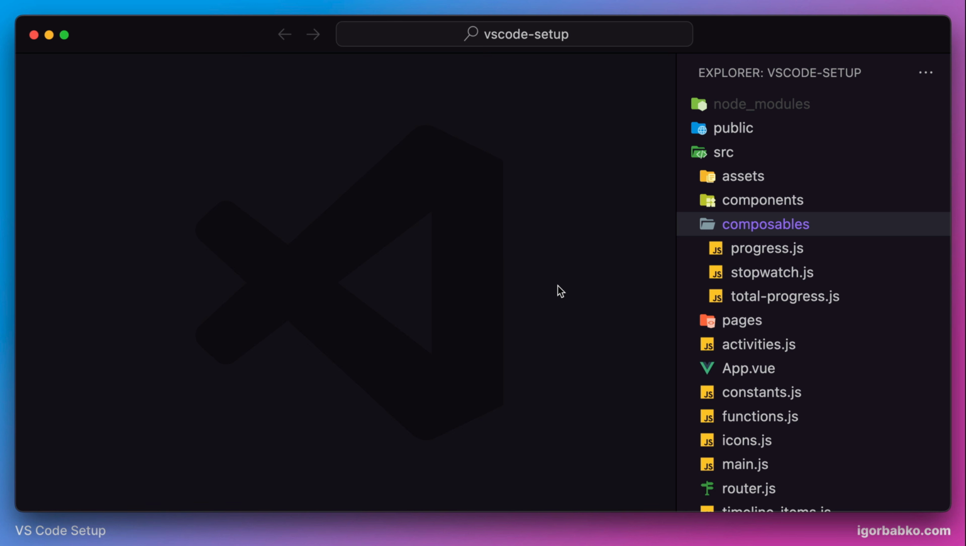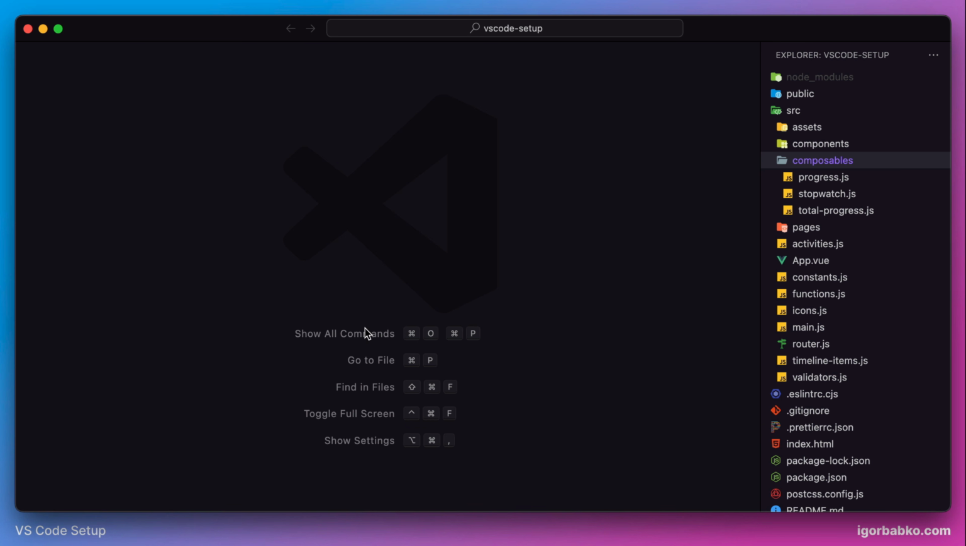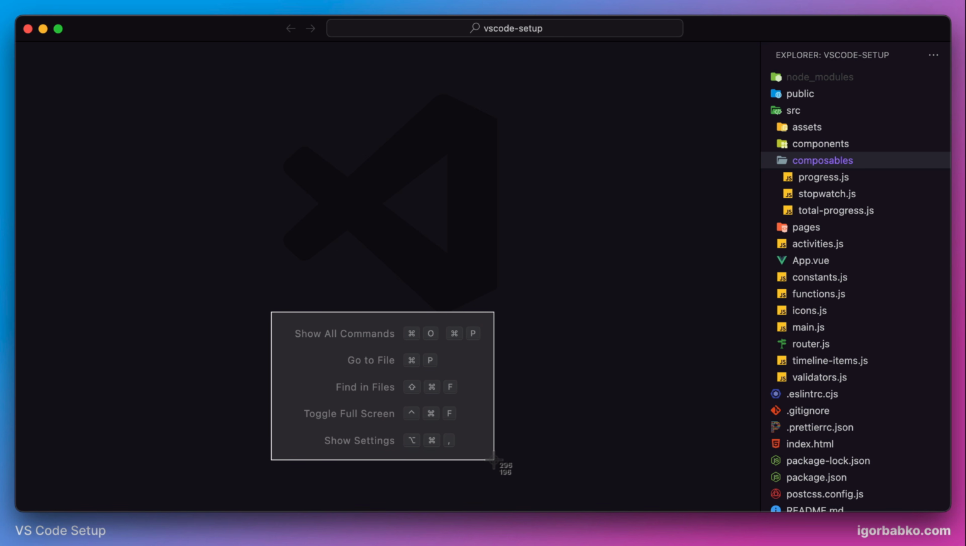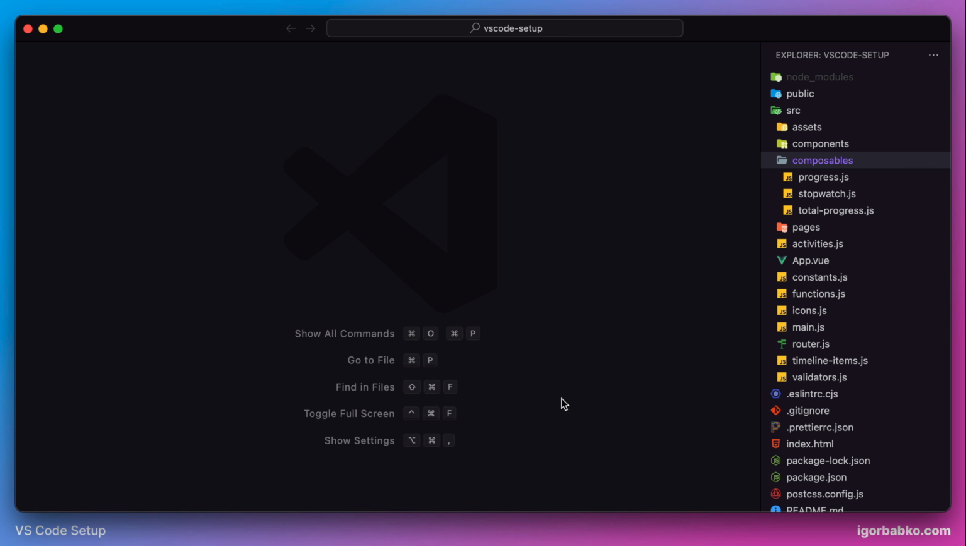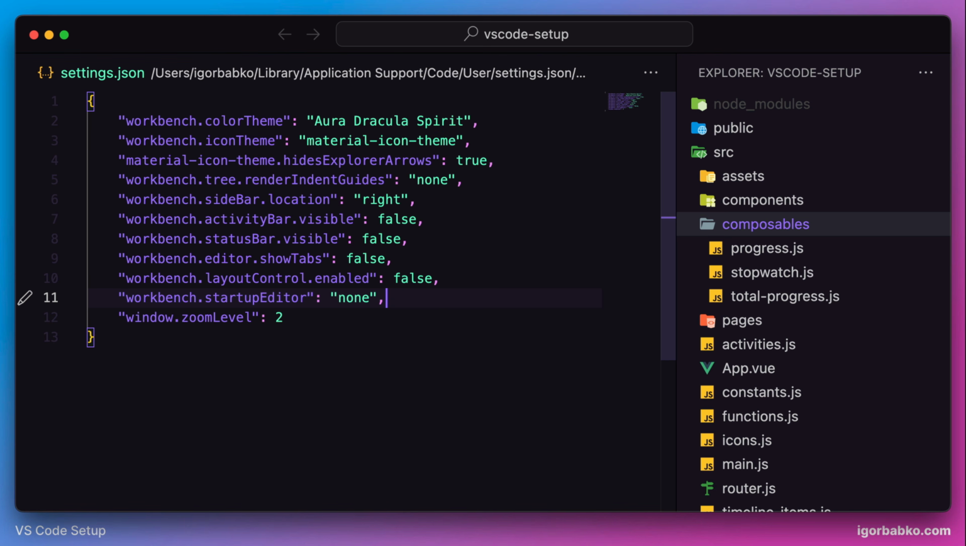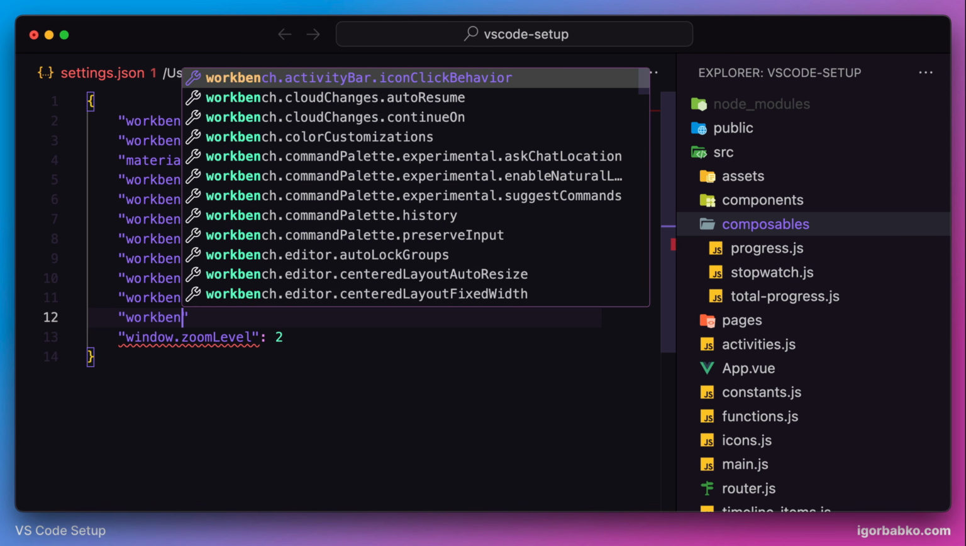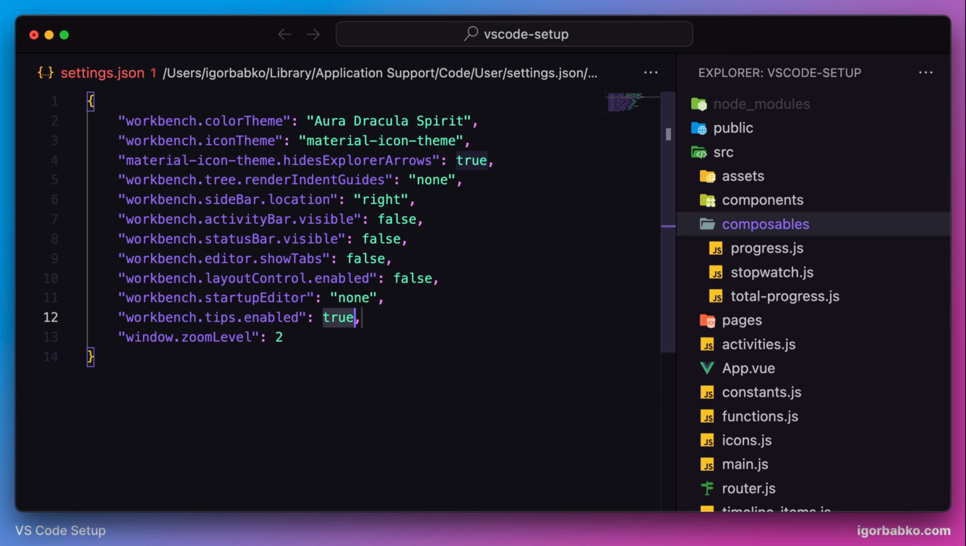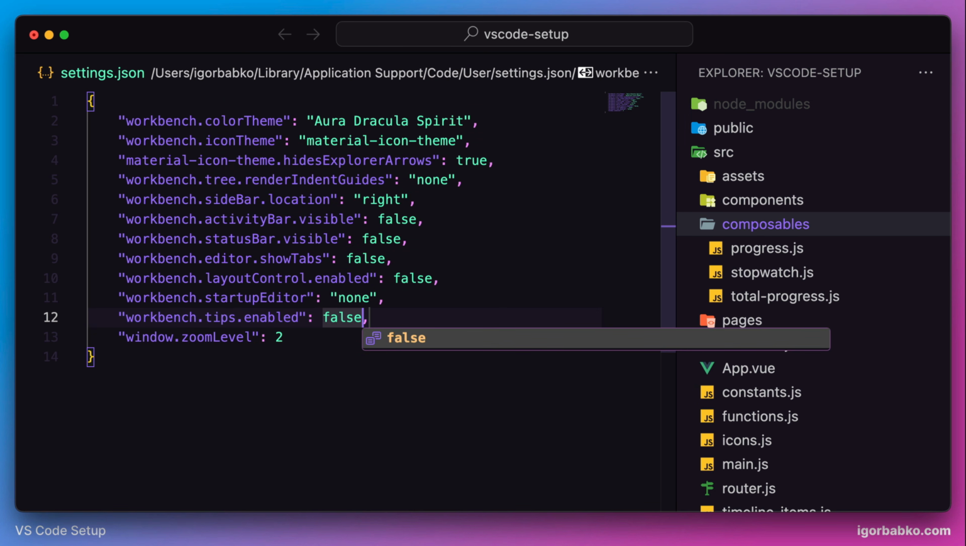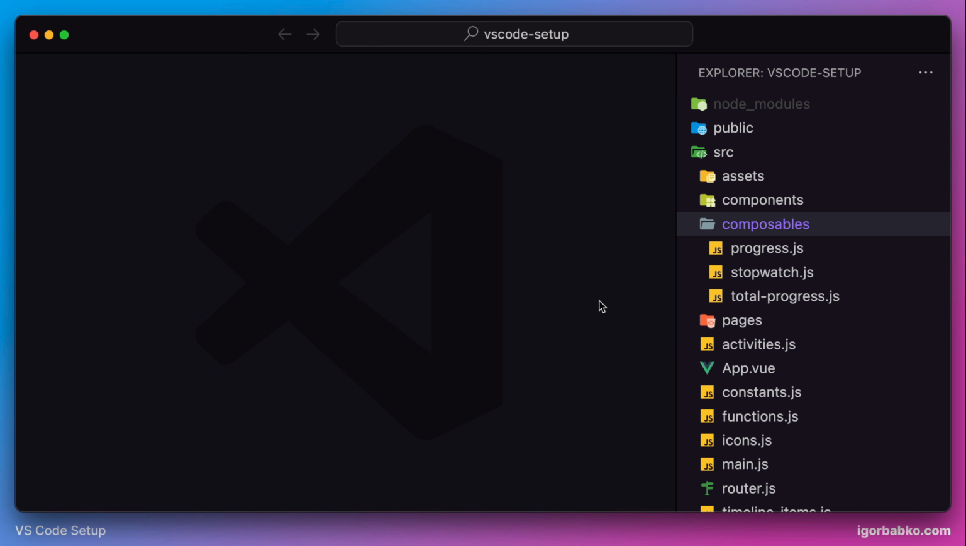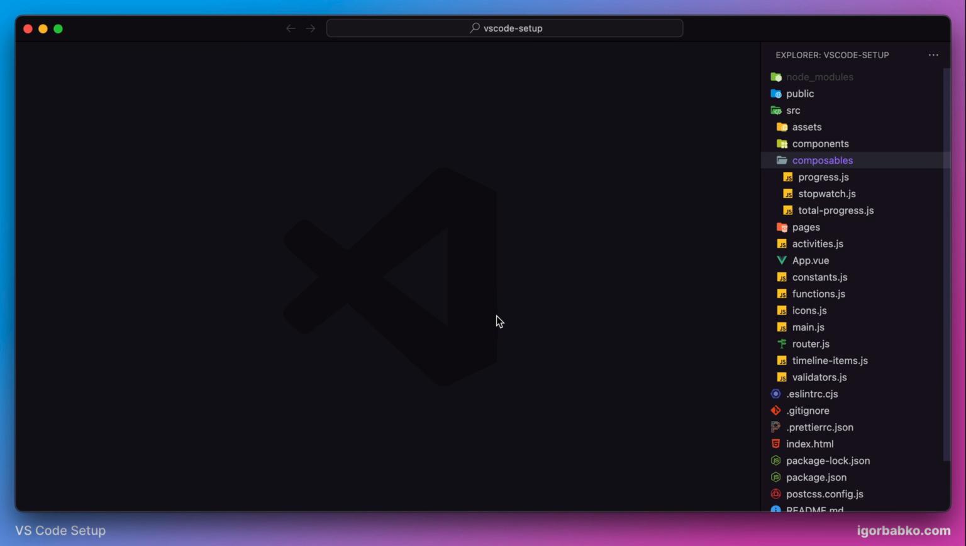But if I'm going to zoom out a bit, right away I can see a couple of keyboard shortcuts that are shown right here. I prefer to hide these shortcuts. So let's go back to our configuration file and specify another option, which is called tips enabled, with the value false. And after restarting Visual Studio Code, we no longer see those keyboard shortcut tips.